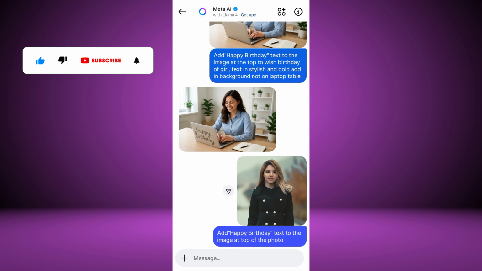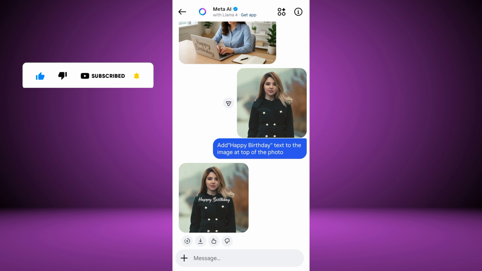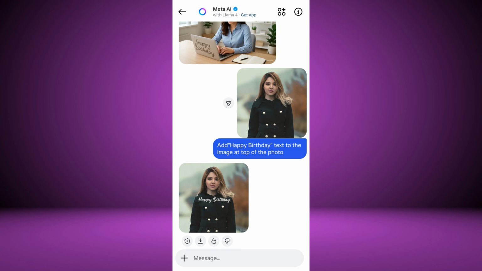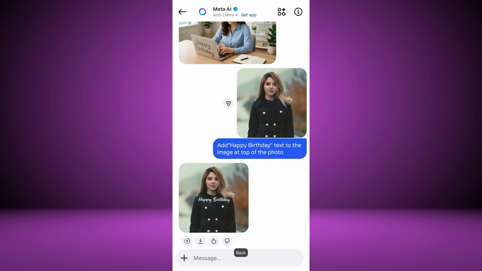Meta AI will process your request and generate the edited version of the photo. Once the edited photo appears in the chat, tap the image to view it in full size. You can then download and save it to your device gallery for later use.